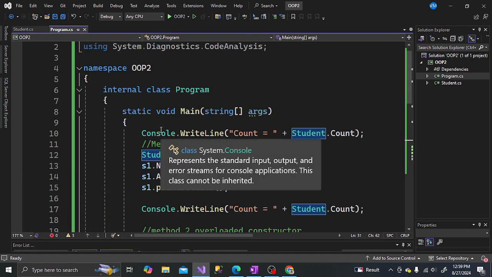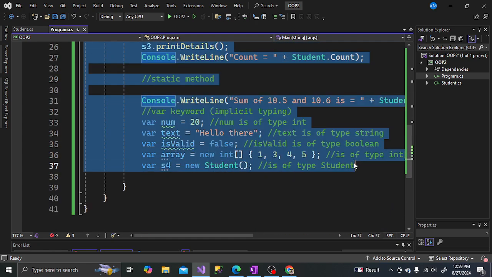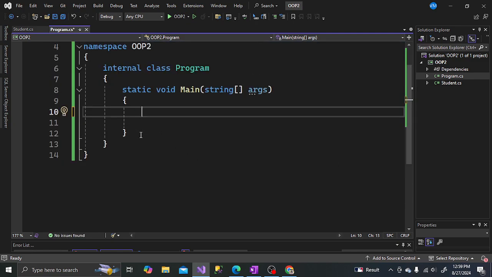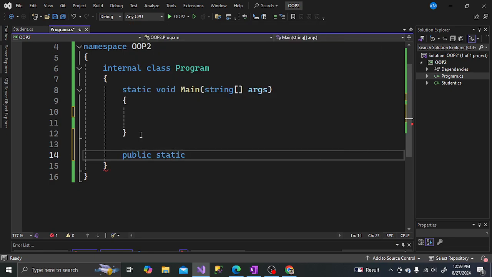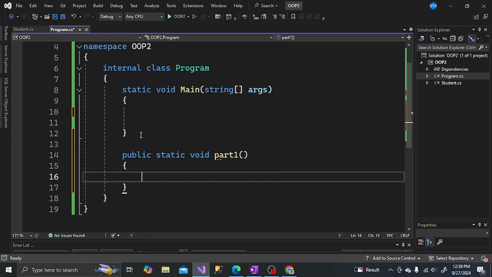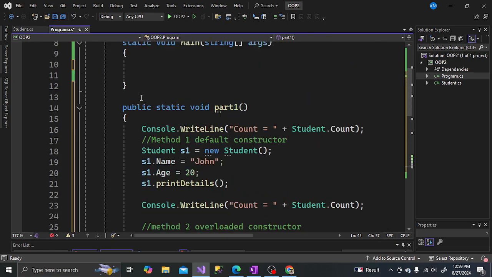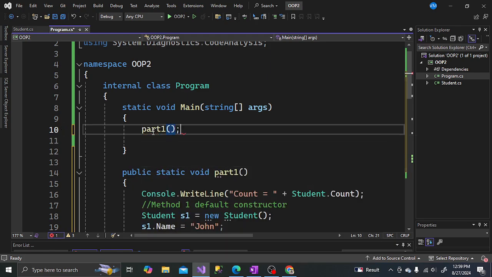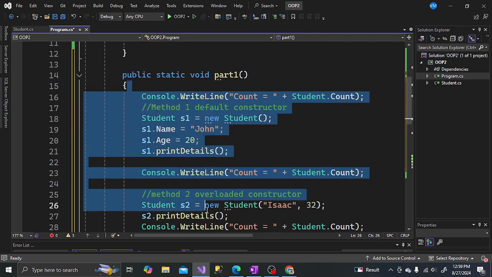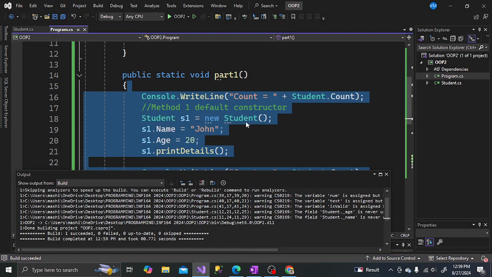So that was part 1. I'm going to copy this part 1, then create a method so that if you want to run it, you can run it separately. So public static void part 1. I'm just separating the code since we are going to include other code here. So I can call part 1 if I want to test part 1 only. Whatever code we were running, this doesn't change anything. I'm just separating the code.